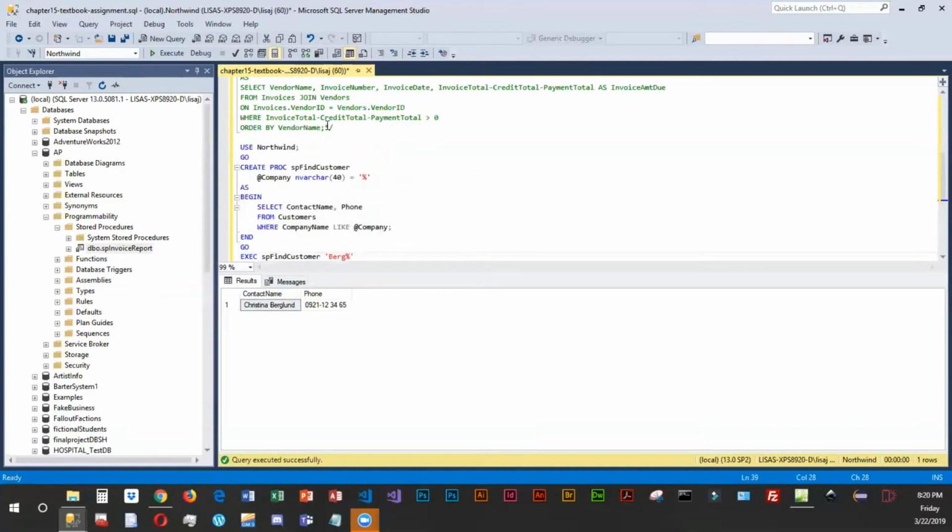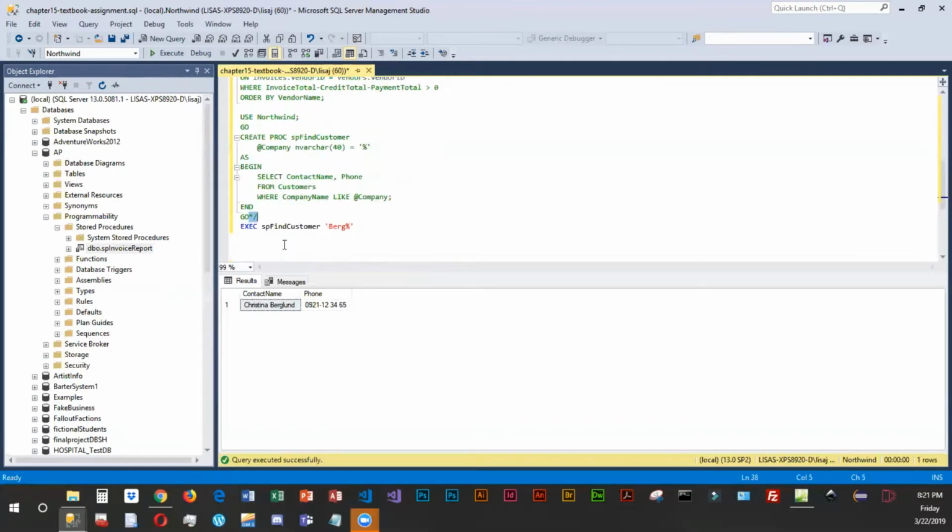And we're going to comment out the first part. And then we're going to change this. So instead of looking for a company that starts with Berg, we are now going to look for one that starts with Eastern. Okay, and there is the contact name and the phone. So we're going to go ahead and move our closing comment.